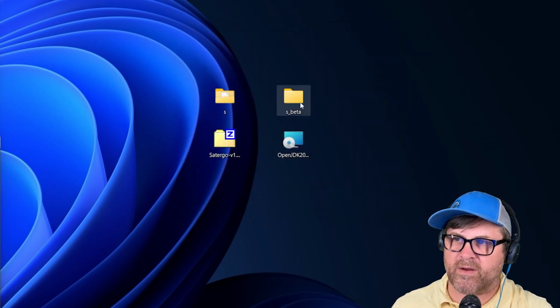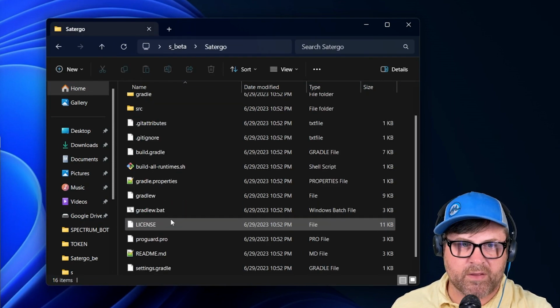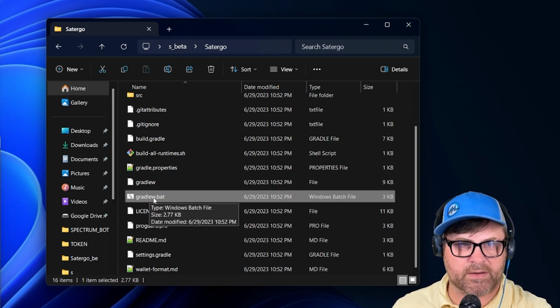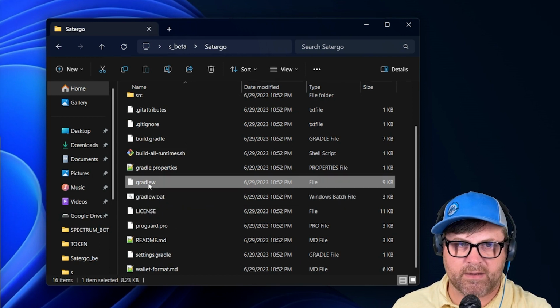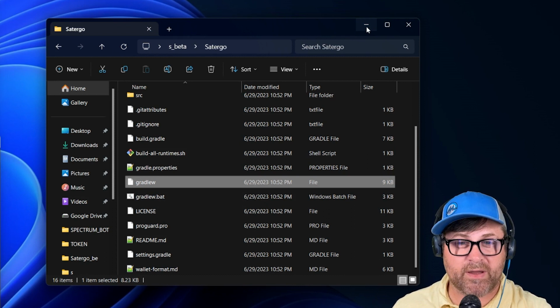Great. So once again, if we look in S beta, you'll see that there's a bunch of stuff here. So on Windows, we are going to run the gradlew.bat. We are not on Linux, so we can't run this. Okay, but we're going to do that from the terminal.